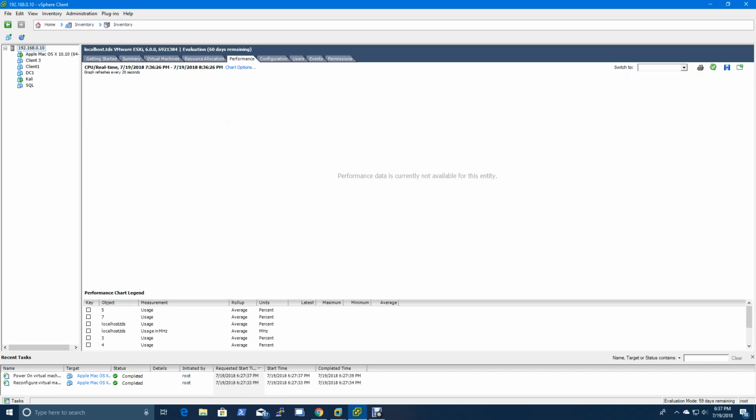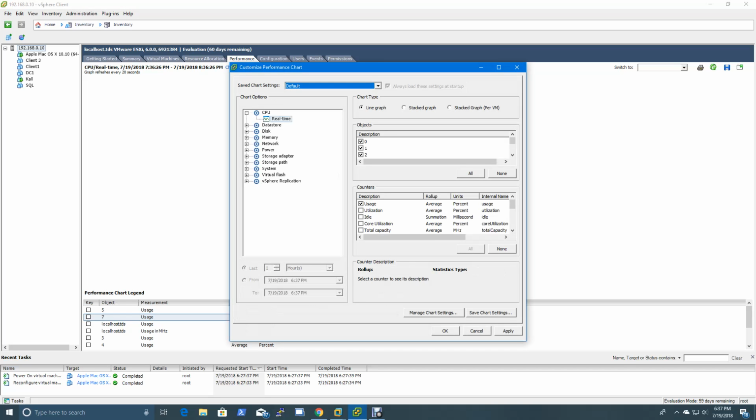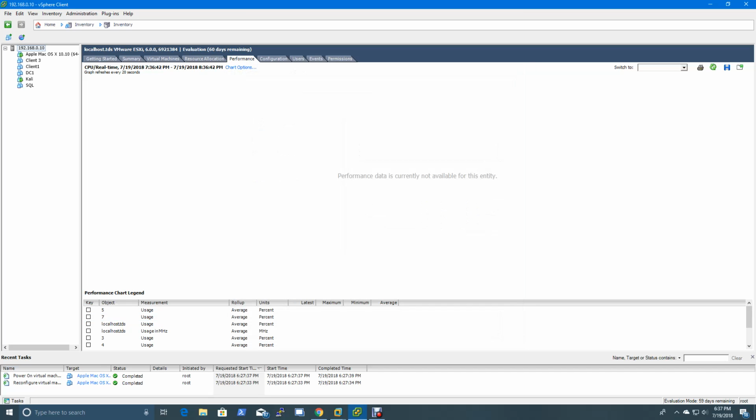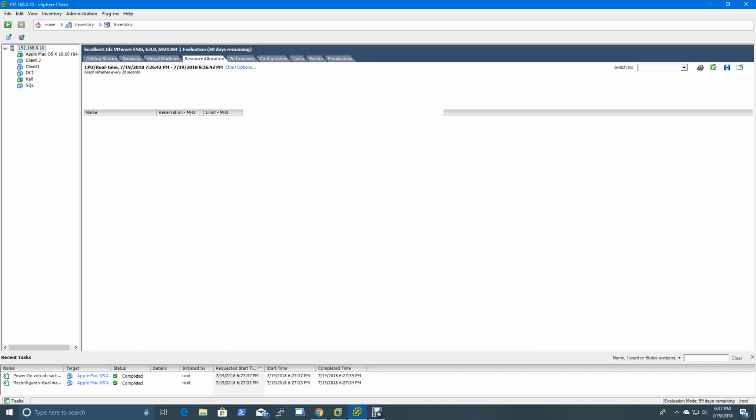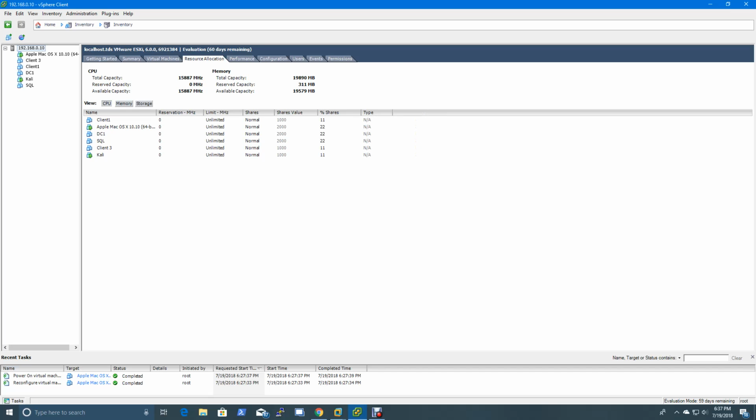Your performance tab, I do like this. Now this might not be available unless I options. A lot of this I actually have configured through the actual vSphere or the vCenter server client, which I will show you guys next time in the next video. Resource allocation, you can change what VMs have what CPU, memory, and storage.